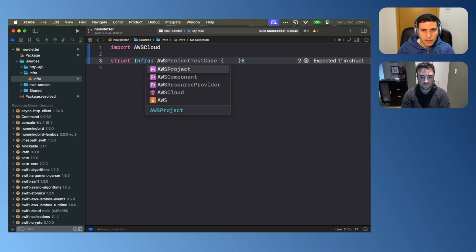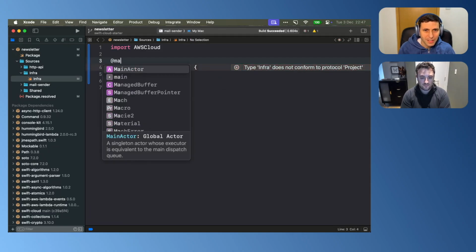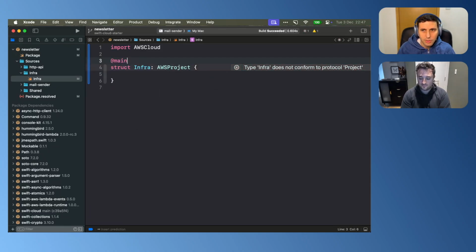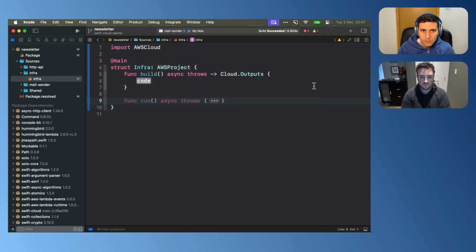And we have Xcode suggesting weird stuff. Exactly. We need the main attribute on the struct, because this is where our entry point is, and we also do not yet conform to the project protocol. Let's add the single function here, called build.